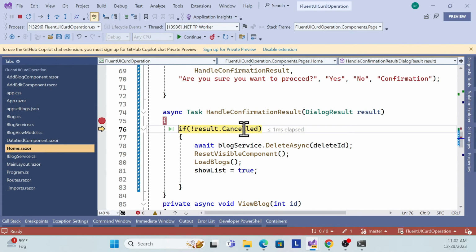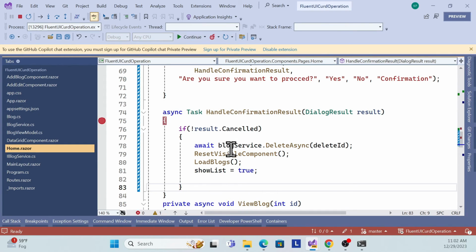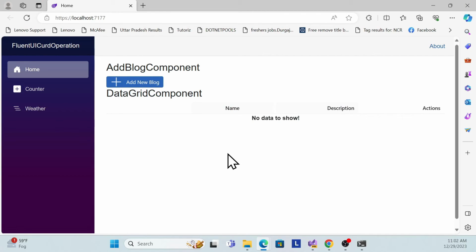So let me see over here, it is cancel. No, it is not cancel actually. So that's why I call over here, then reset and show list and finally continue. So now it has gone, right? So this is very simple.